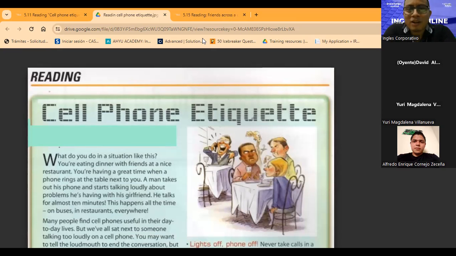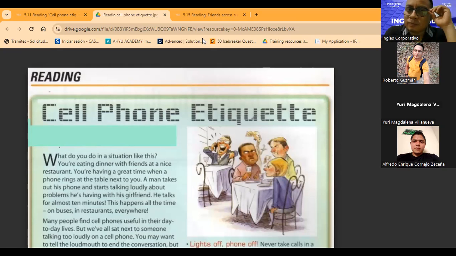Pueden tomar en cuenta cualquier contexto. ¿O alguna más que se agregue? The connecting. I'm sorry? The connecting. The collecting. La conectividad. Ah, the connectivity. Ajá. ¿Qué hay de la conectividad?